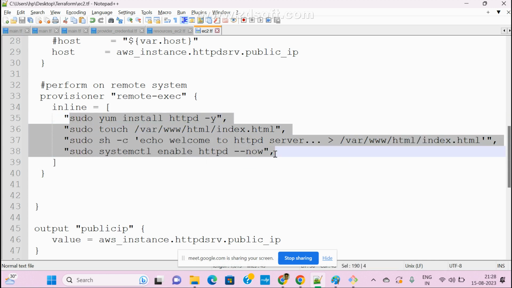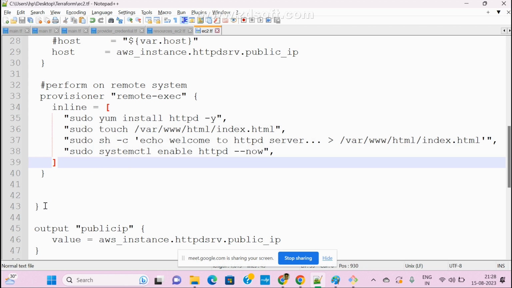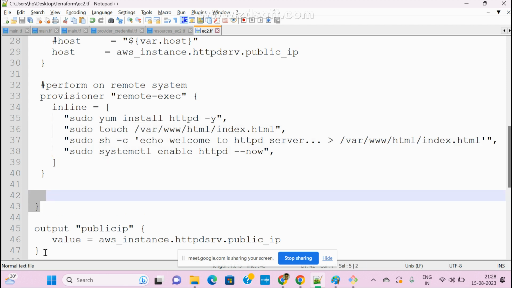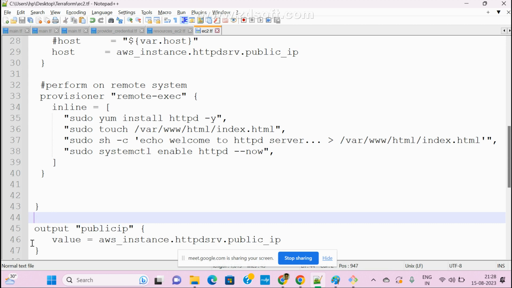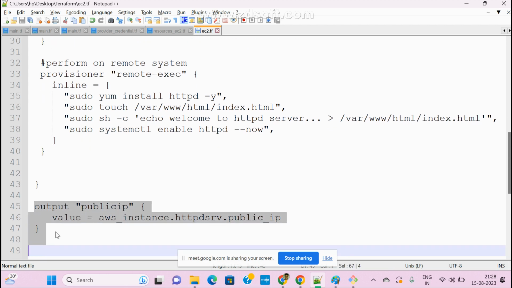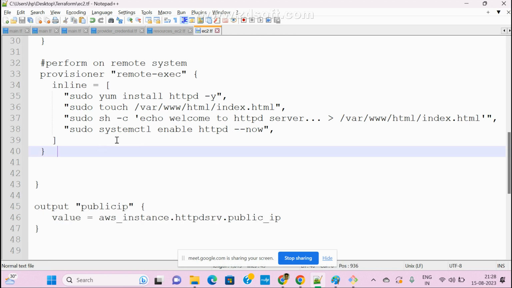Based on your requirement, whatever you want, we can add it. And finally, I close the block. That's it. This is only for output purpose. Anyway, next class I will explain what variables are, what output is and all. We can understand next class. Clear, guys? Any doubt? And finally, copy that public IP and go to the browser, just paste it, to check whether you are able to access that server or not.